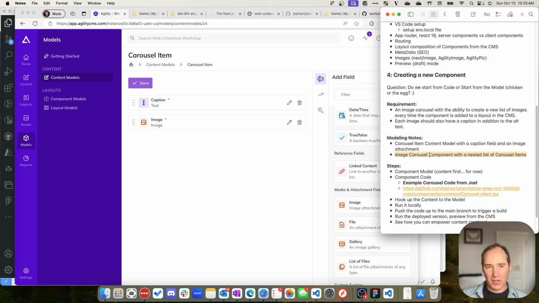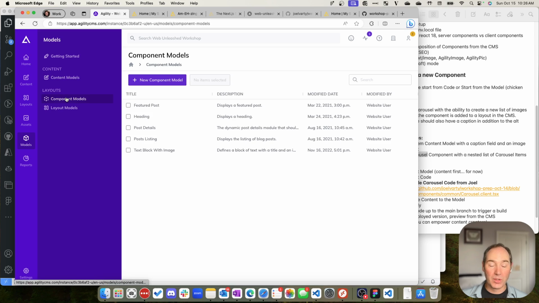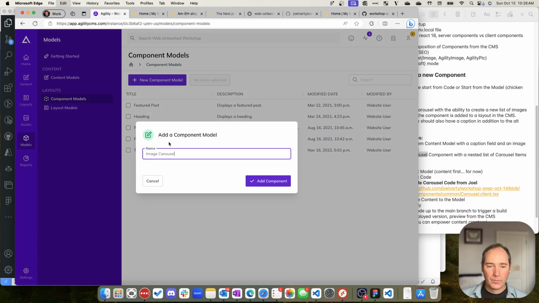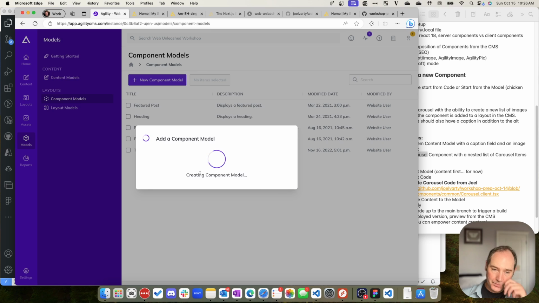By the way, I usually do diagrams for these as well, because it's really nice to have diagrams with arrows, kind of like database diagrams, but it really, really helps organize these things. But we need an image carousel component. Let's create a new component called image carousel. So we're going to need the component model. Create that, call it image carousel.